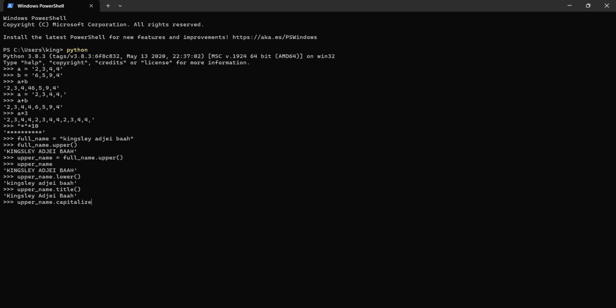So if I change this one to capitalize, then it's going to change only the first letter here. Sometimes it works with a sentence, so beginning a sentence. That's it. The rest should be small until you have a full stop. So you have to know at what point you need to use this.